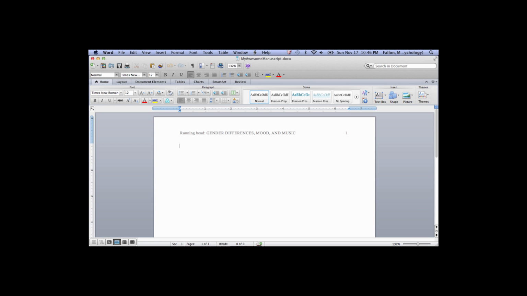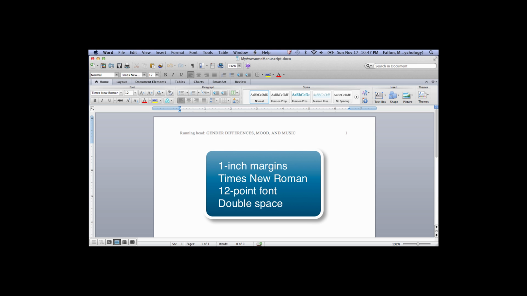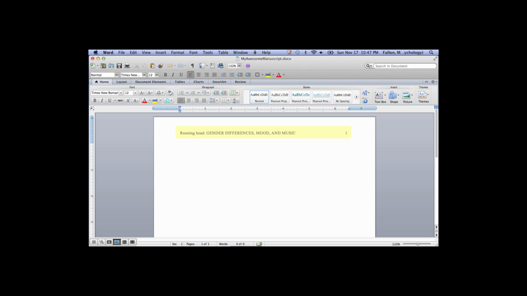First, notice that all initial setup has been completed. The margins, font, and line spacing are set, and the running head and page numbers are properly formatted. If you need some help setting up these elements of your paper, please watch the initial setup tutorial. Now let's set the title.